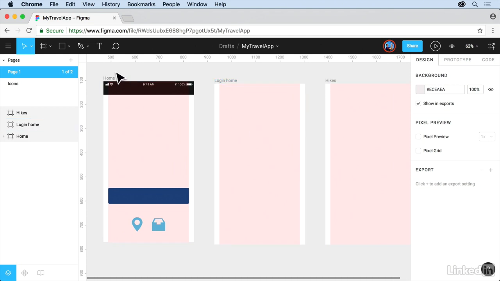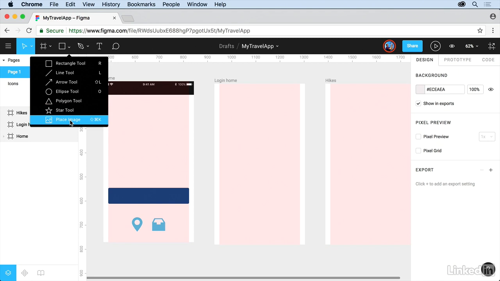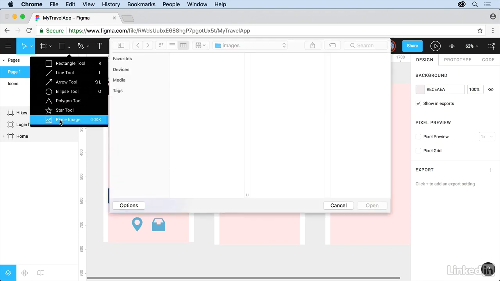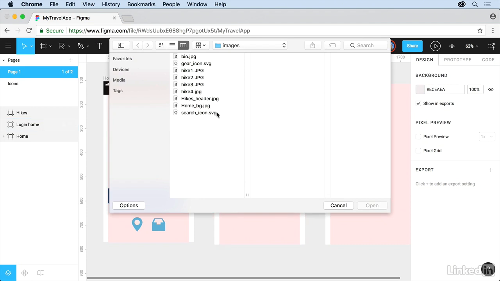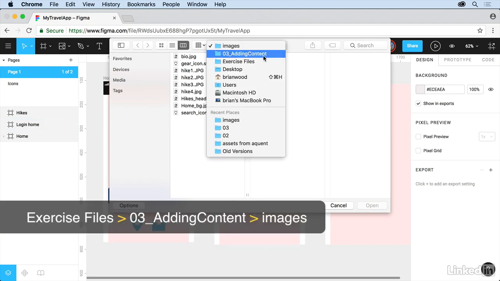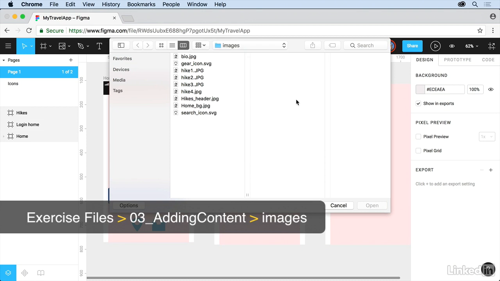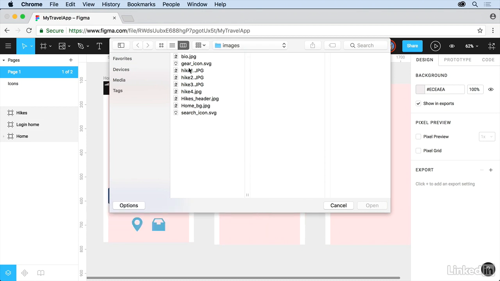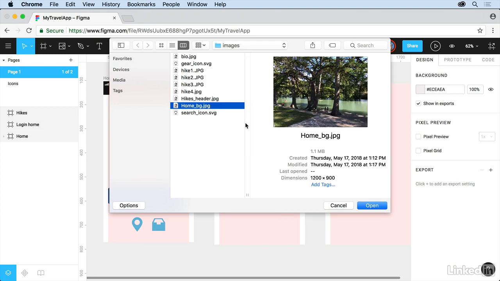To place an image, you can learn the shortcut later, but you can also come up here to Shape Tools and Place Image, or come under the File menu and do the same thing. Choose Place Image. Come to the Exercise Files folder, and we're going to come to the 03 Adding Content folder. You should see we've got Hike 1 and a whole bunch of images here. Let's bring in the home background.jpg here.